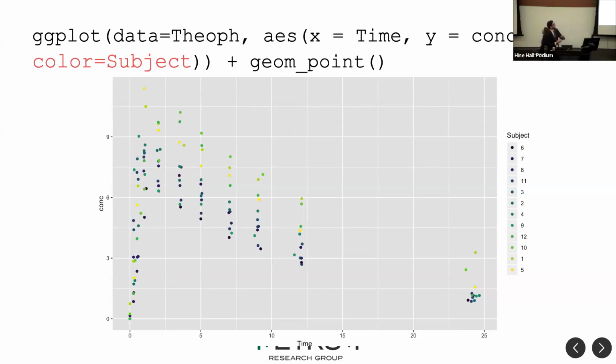Yeah, that's wonderful. On our right-hand side now, we can see it has added a legend, which shows the color for each of the subjects. Very nice. And we keep building. You can layer on top of each other.